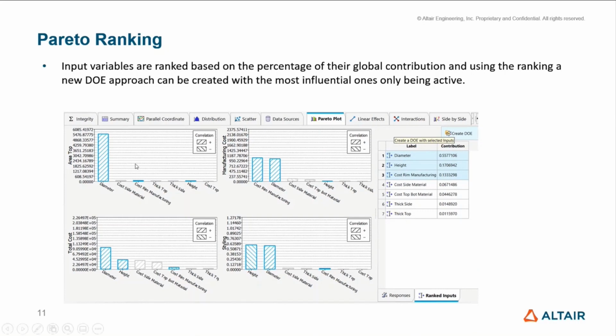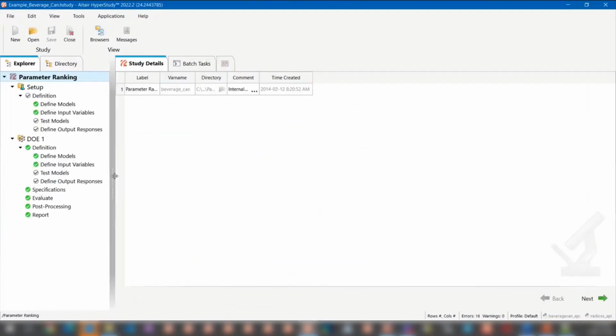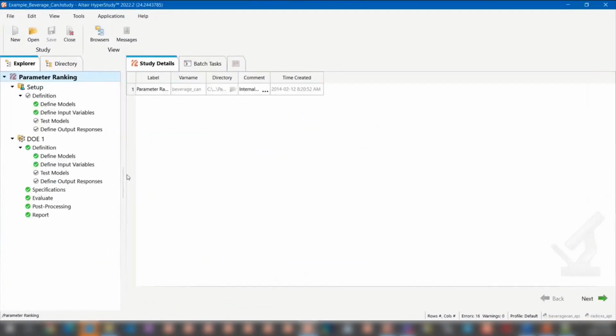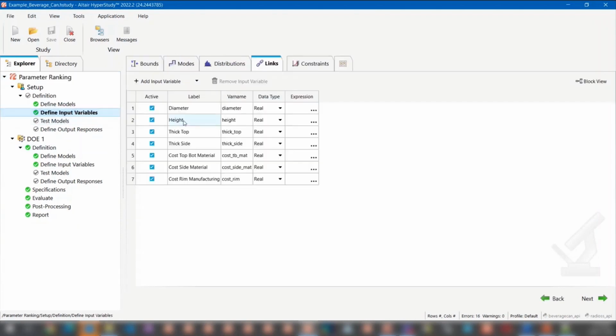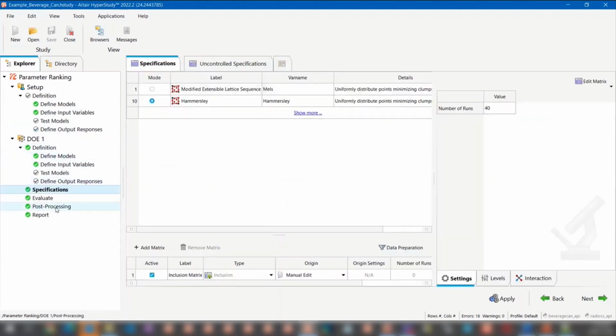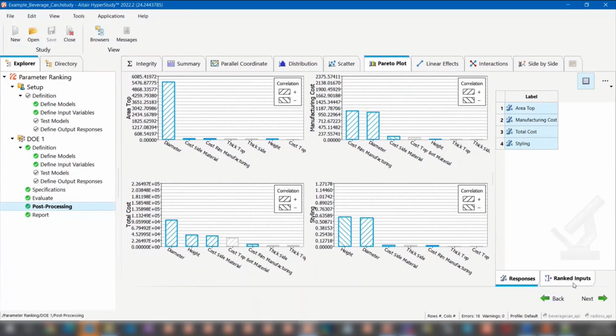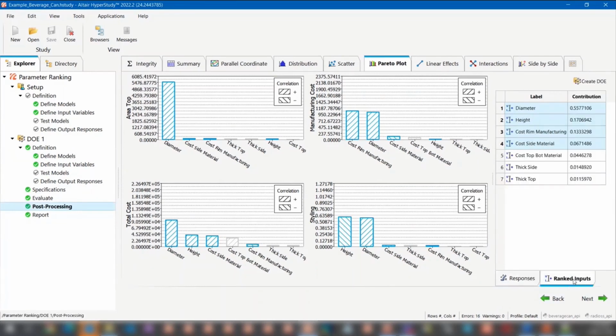Let me go back to the GUI quickly. Here, I'm going to demo it on our long-trusted, most user-friendly example of the beverage can. Here, I have the full set of design variables. For the responses, I'm going to limit it to 4 of them because of the graphical area; it's going to be a lot easier to show. Here in post-processing, in the Pareto plot, you'll see the ranked input sub tab here.